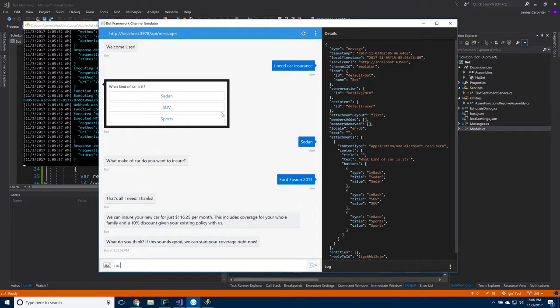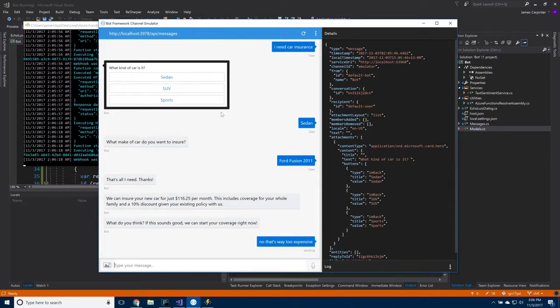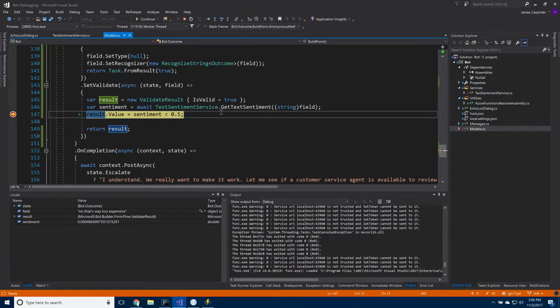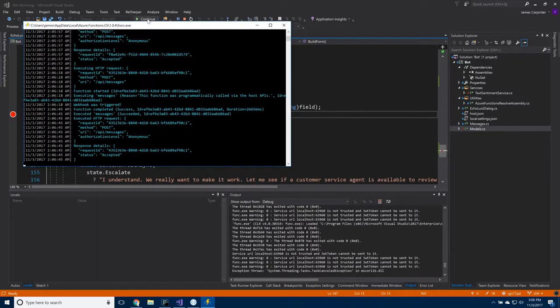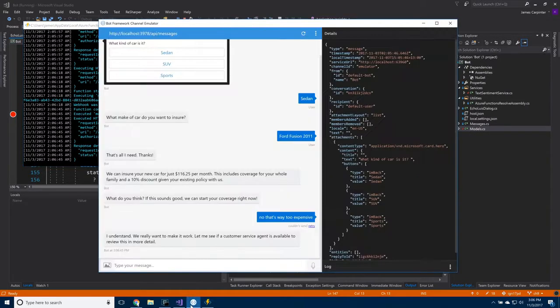We're going to say the classic response that we used in the first demo: no, that's way too expensive. Now, we've put a breakpoint in the code. We can see that that message has been passed to the text sentiment service, and we get back a value. And in fact, in this case, we get back a value of 0.0005. So this is an extremely negative response. So in this case, it's entirely appropriate to escalate to a customer service agent. So we'll continue through this, and we can see in the emulator that the right message is returned, and it says that it's going to go and pull in a customer service agent to help salvage this deal.